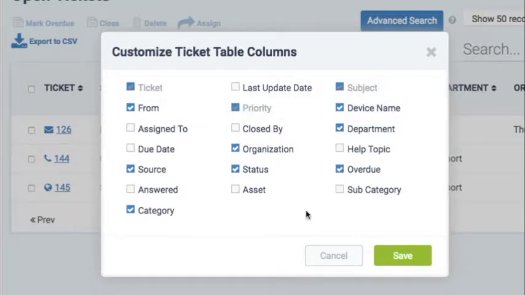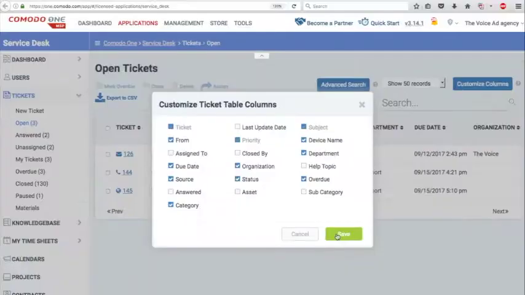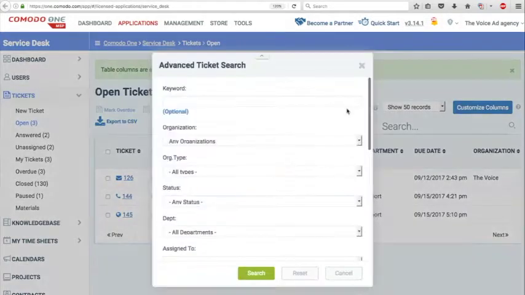For example, if you wanted to sort the tickets by due date, you can check due date and press save. This field now appears on the Open Tickets page. You can also customize to show more columns, such as overdue, close by, and status. Advanced search allows you to search through many different fields. This is helpful when you have a lot of records.